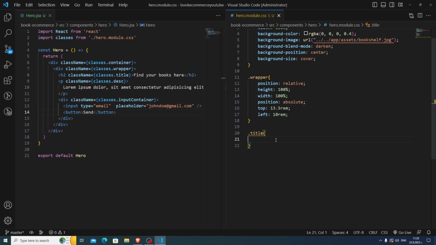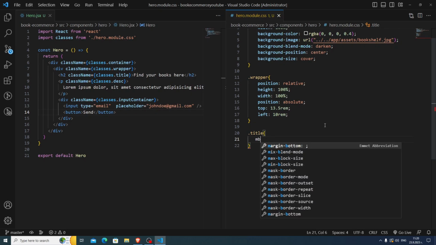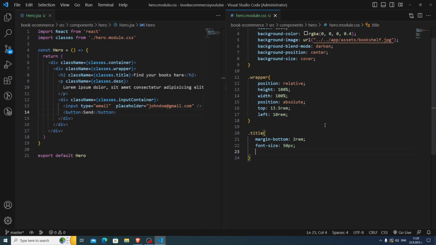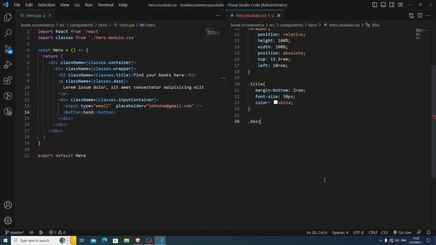And here the .title is going to be margin-bottom of 2rem, font-size of 50px, and color is going to be white. Then we're going to continue here with the description. So the description is going to be font-size of 22px and color is going to be #EF.